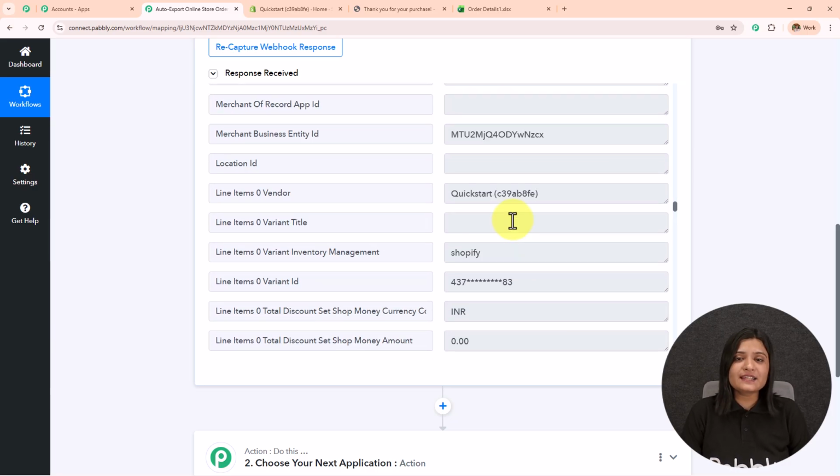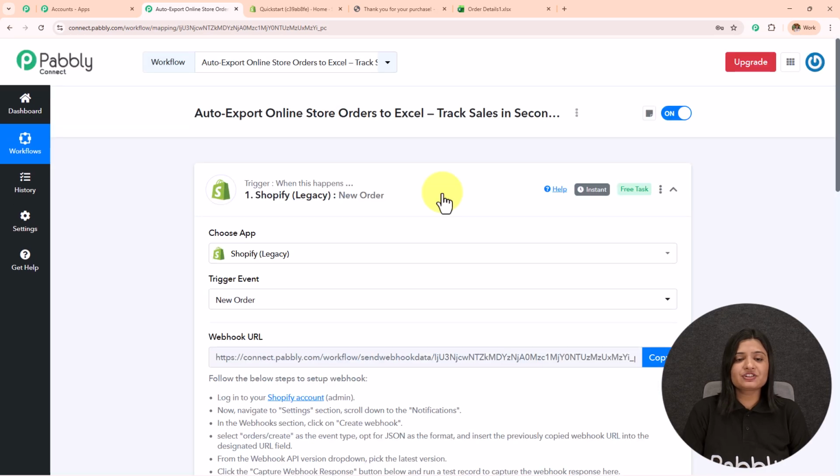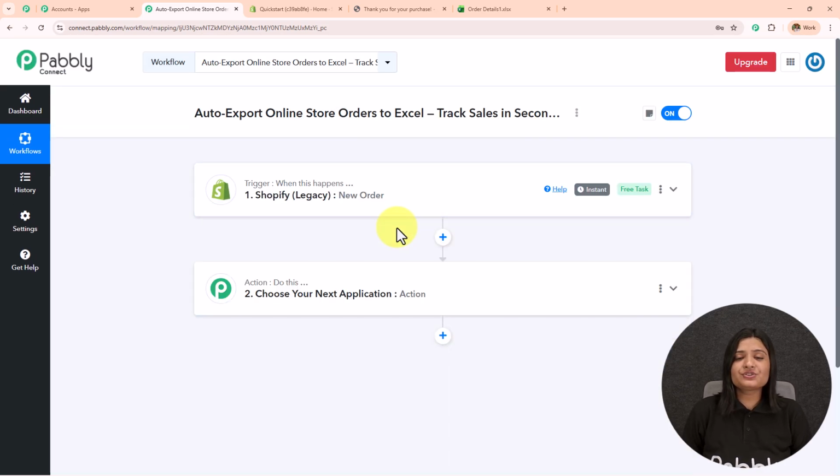So here, as soon as I have placed the order, I have received that response in this workflow, and this shows the connection setup which we have created between Pabbly Connect and Shopify is working fine. And now whenever there is a new order, I will start capturing that response here in this workflow.